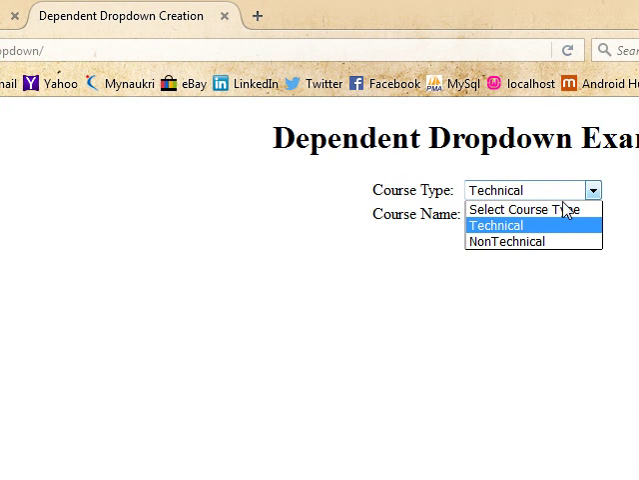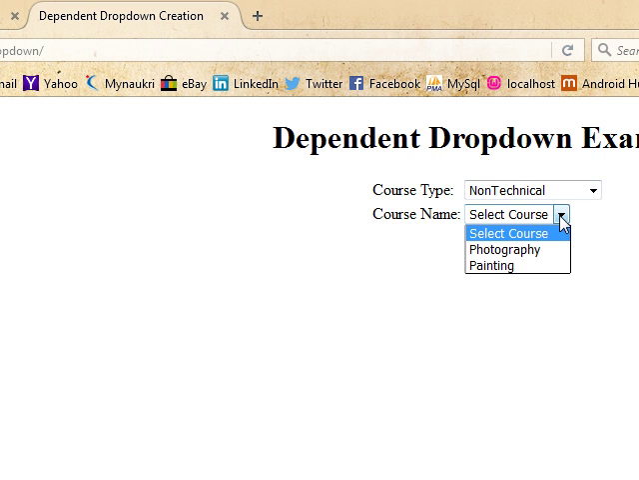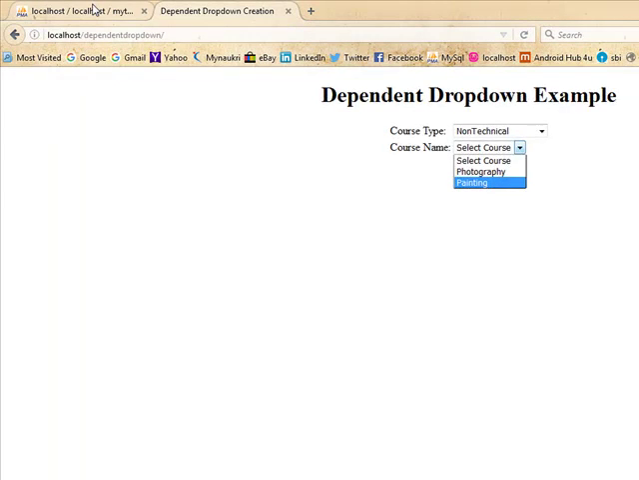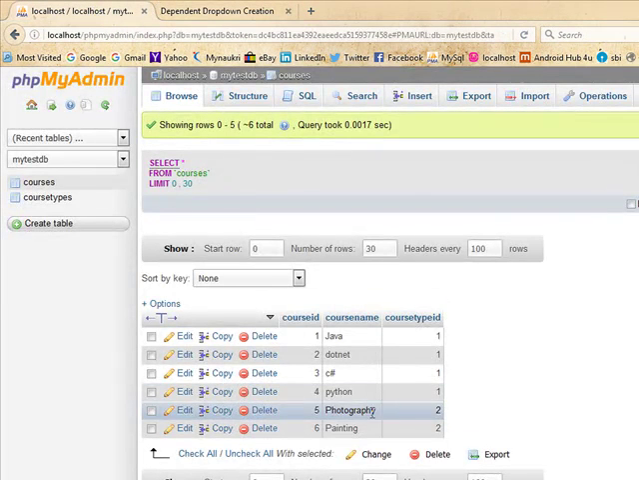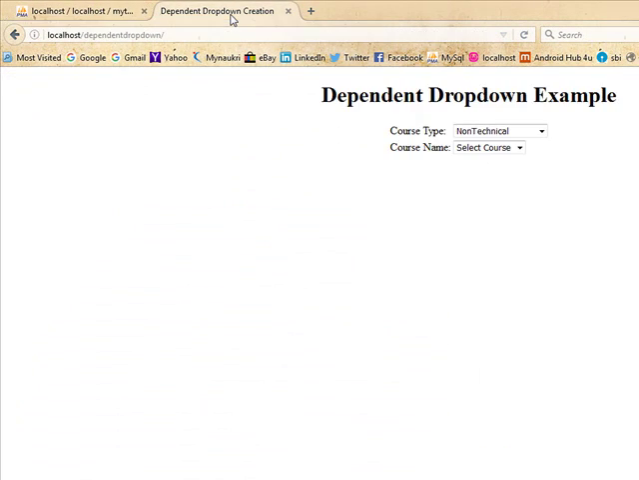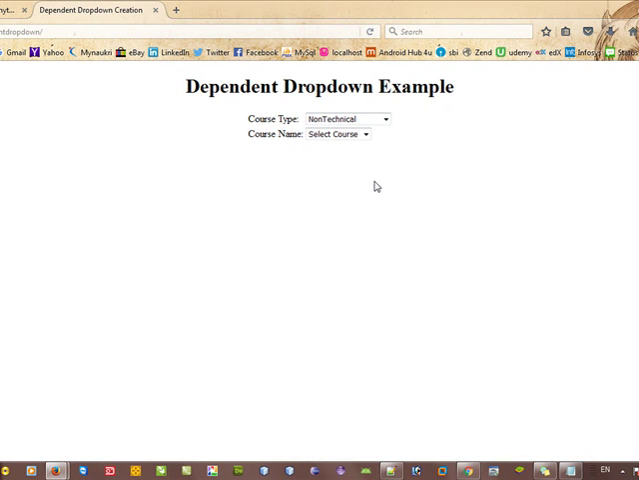So type ID 1. So when you select non-technical, it will display all the non-technical courses. It will fetch from courses table, that is type ID 2. How to write the code for this?